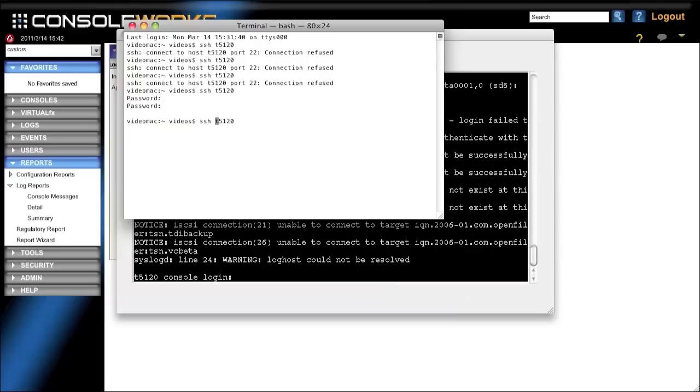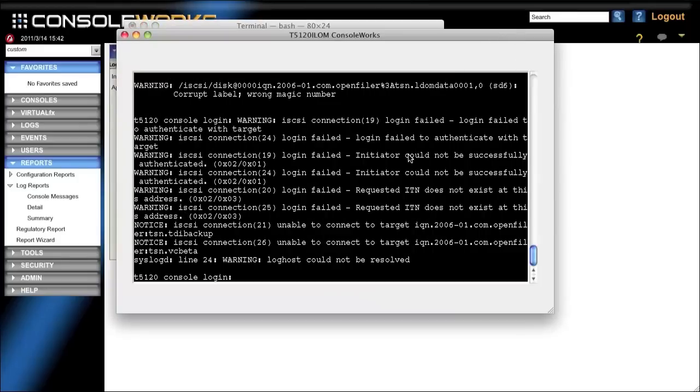Of course, it would help if I used the proper username for SSH and not the capital username. There we go. I have a login via SSH over the network, and I have a console login here that I can log into as well.